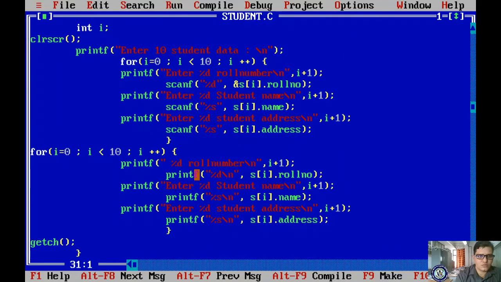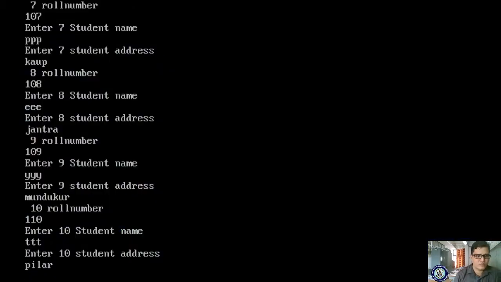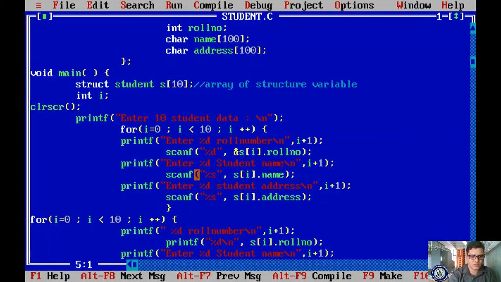It is supposed to display, but it has not displayed. Let me check Alt F5. So, enter 10th student address, enter. If I press that, it has to display, right? It has not displayed. Why?